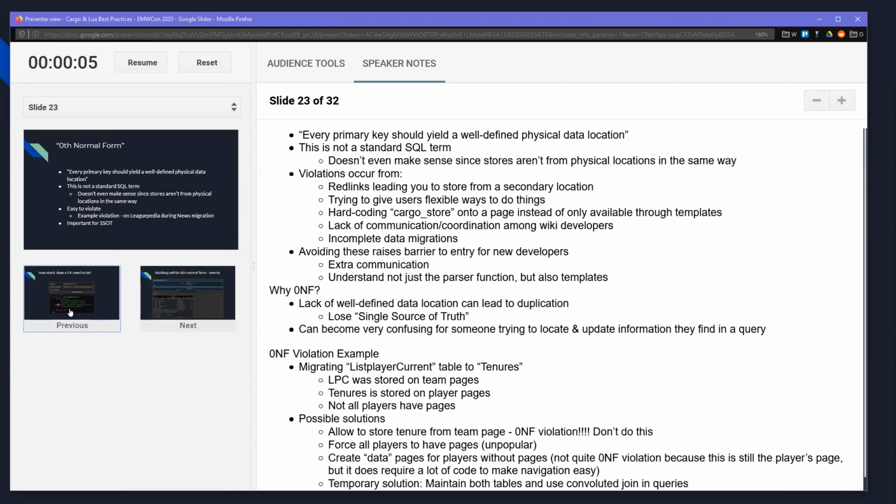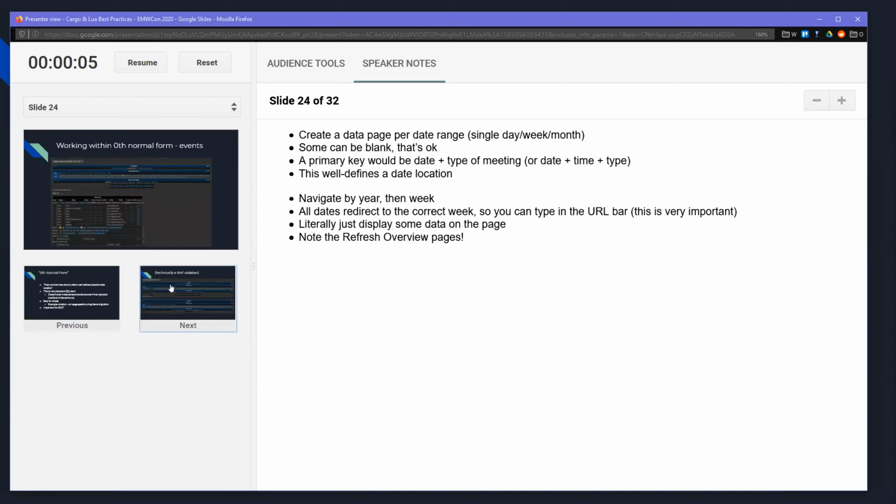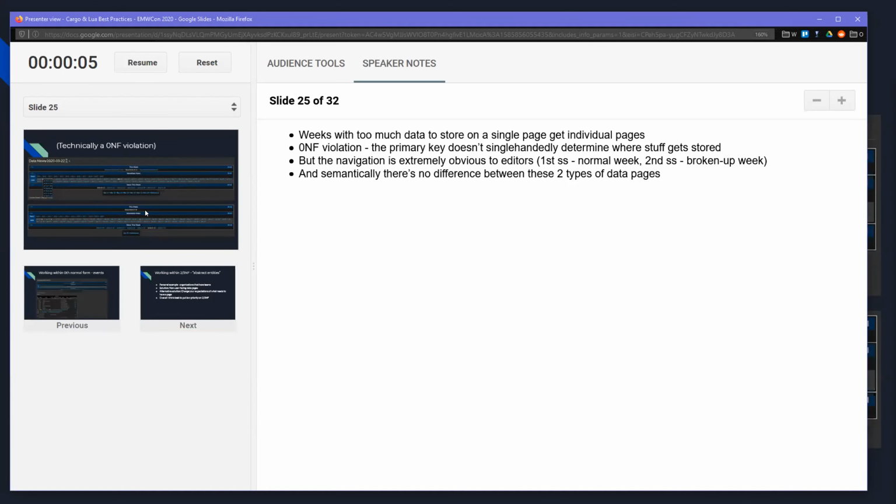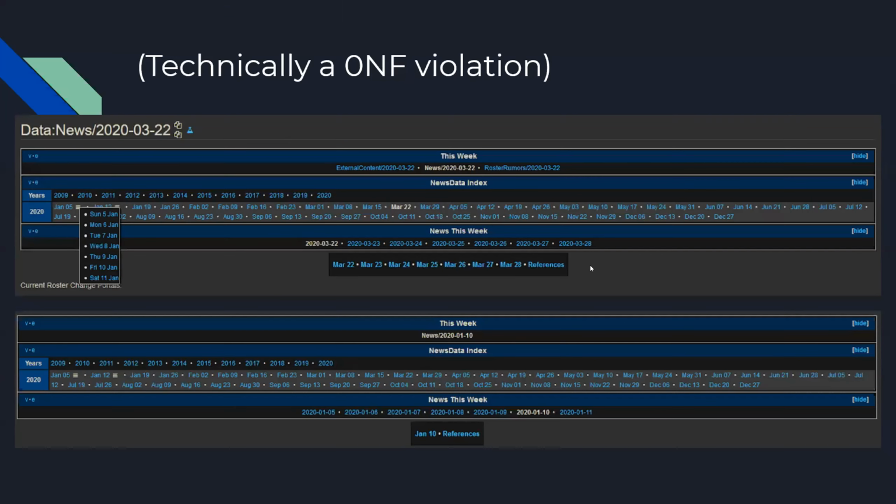What's good enough for saying precisely where data is stored? That's where I have this example from yesterday. How precise is it? If I say that the primary key is the 7th roster change of Tuesday, January 7th, is that on the page for the week of Sunday, January 5th, or is that on the page for the day Tuesday, January 7th? And the answer is, I don't really care if you're able to determine that or not.